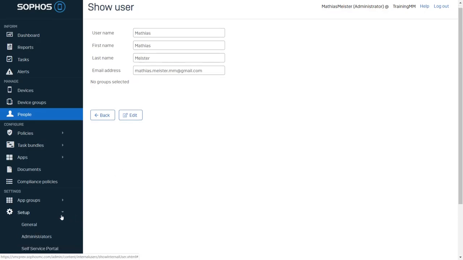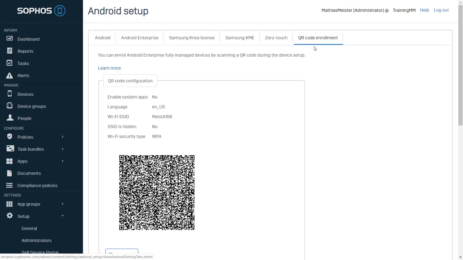In the next video you can see how an Android device is enrolled as an Android Enterprise device by this QR code.